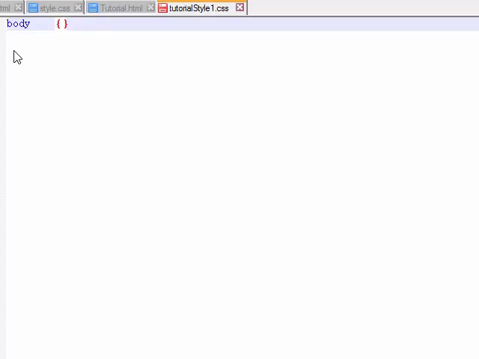In CSS, or excuse me, in Notepad++, when I type in the open curly bracket, it puts the close bracket in for me, thus helping avoid errors later. So just like in my HTML file, I'm going to give myself some spaces, and I'm going to tab or indent to make my code a little bit easier to read. And so simply all we're going to add to this body style is a background color.